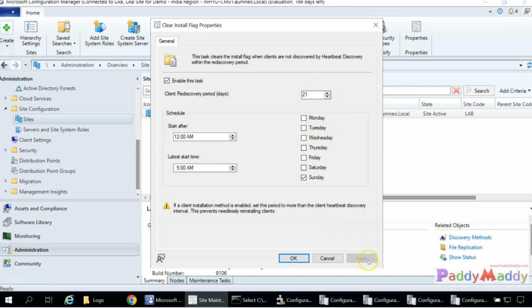So if I just click on apply, what would happen is, if a client was already installed but has not communicated with the configuration manager server for the last 21 days, then the client installed value changes from yes to no. So in the console it will update as a no. After 90 days, if the client still has not communicated, it gets automatically deleted. So that's how heartbeat discovery is useful in the backend.